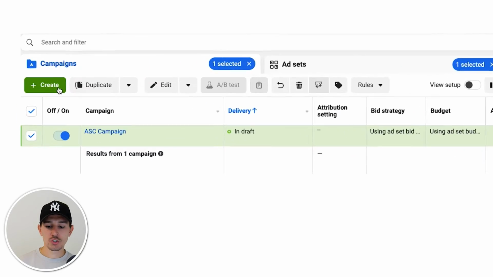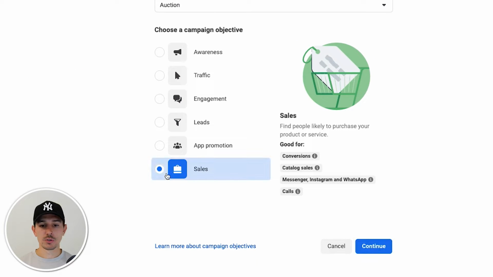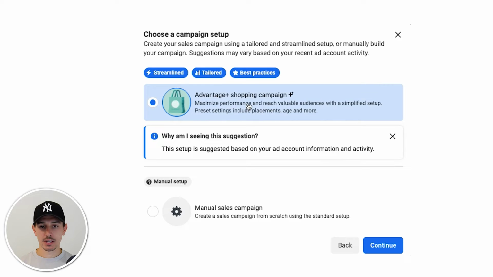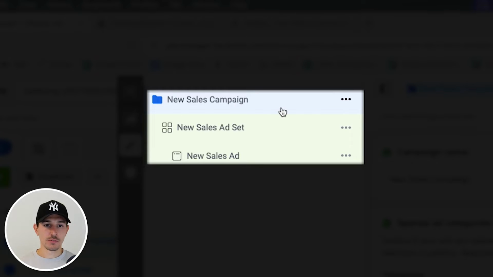In this first strategy, the second campaign that we are creating is a more generic campaign. So we're still going to go to create new campaign, sales, and instead of clicking Advantage Plus, we're going to create a manual sales campaign. First thing you're going to notice is there's a difference. There's a campaign, ad set, and ad, not just a campaign and an ad.